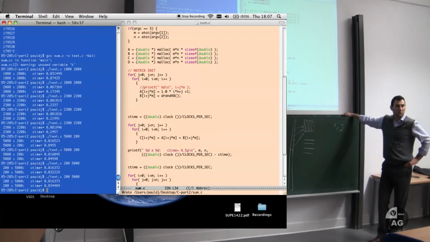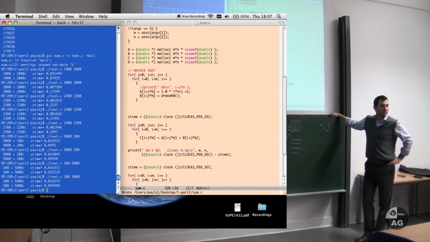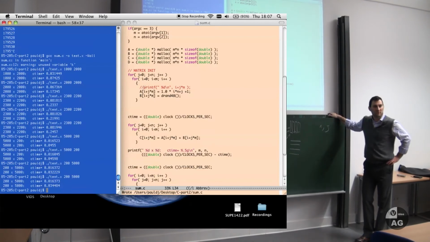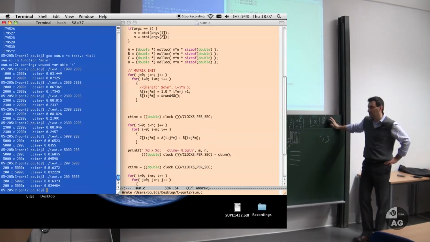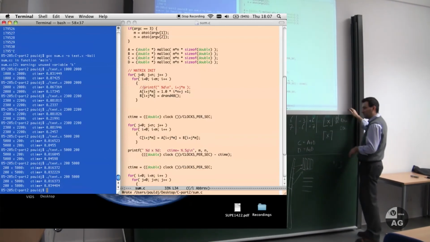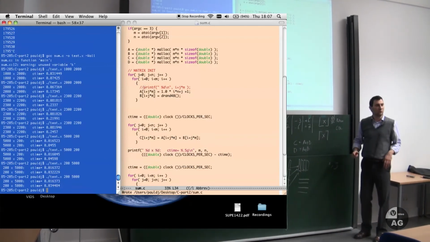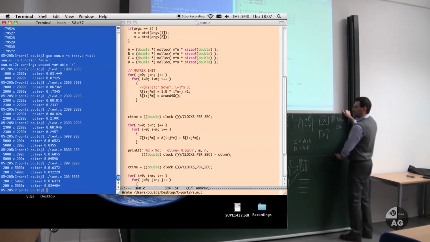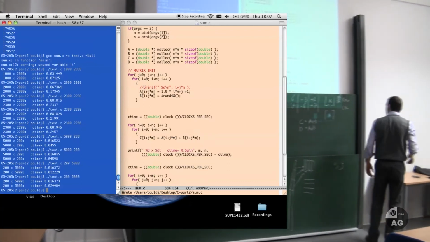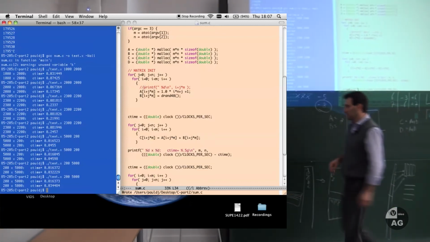So how many of you know what a cache line is? Except for those that have taken my class already. Everybody knows what a cache line is. So who doesn't know? Oh, no, okay. Then I will explain what a cache line is.